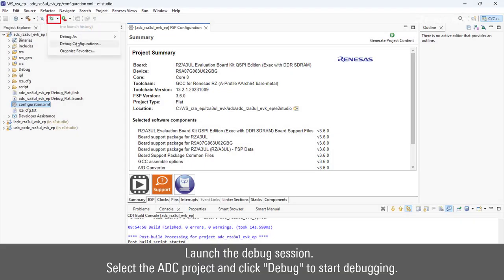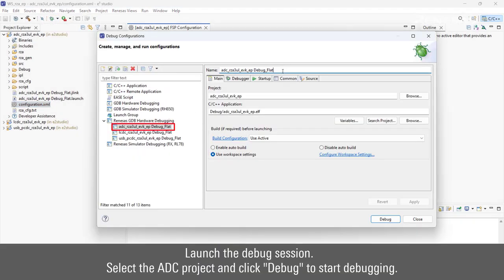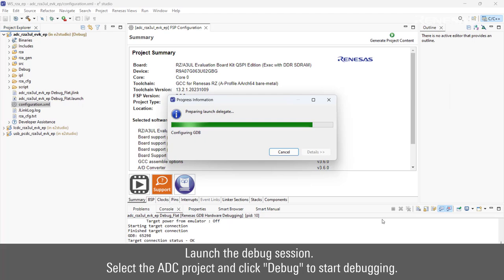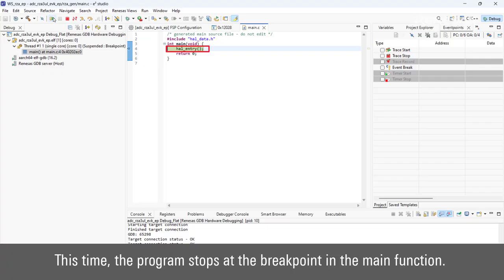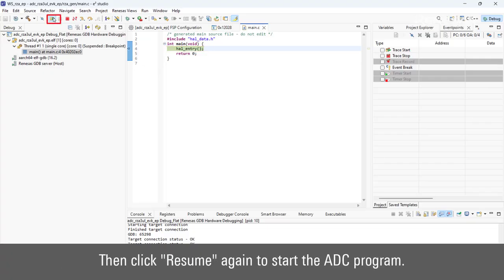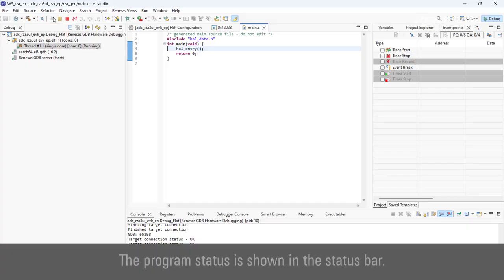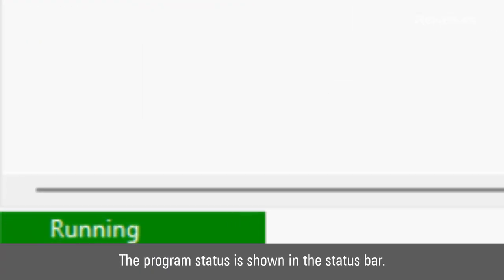Launch the debug session. Select the ADC project and click Debug to start debugging. Click the Resume button to begin debugging. This time, the program stops at the breakpoint in the main function. Then click Resume again to start the ADC program. The program status is shown in the status bar.